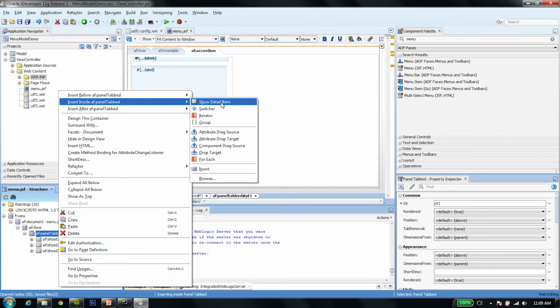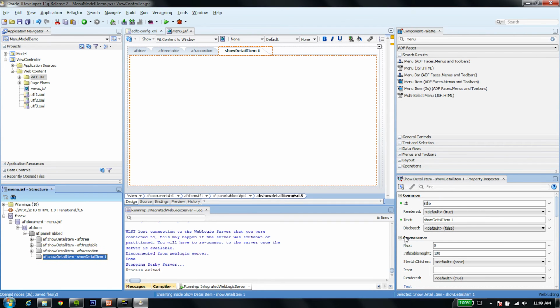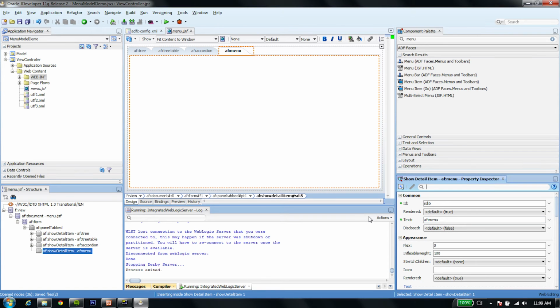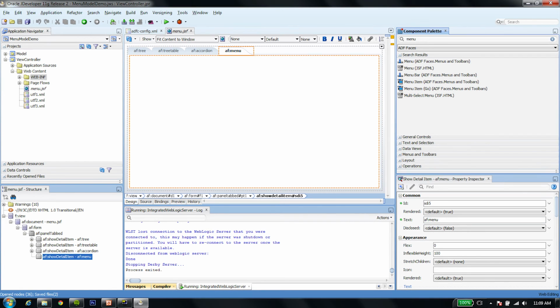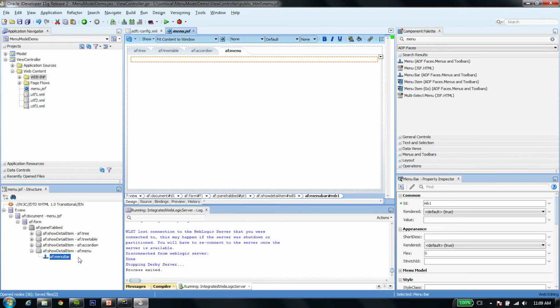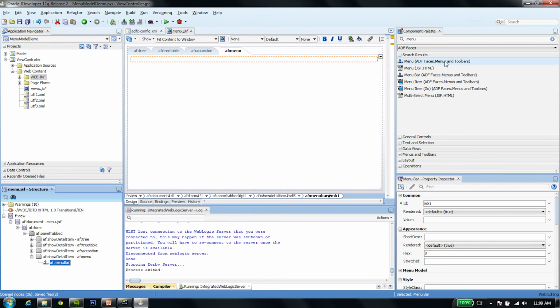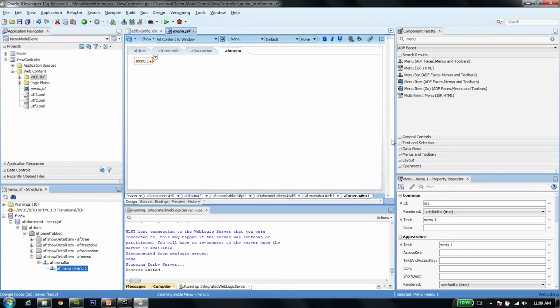Insert another show detail item, and we're going to call this AF menu. And in the component palette, just search for menu like I did here, and drop off a menu bar. Okay, after you got the menu bar, then we're going to create a menu, and then finally a menu item.